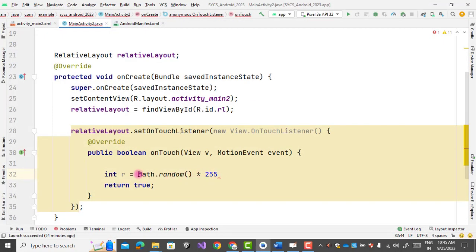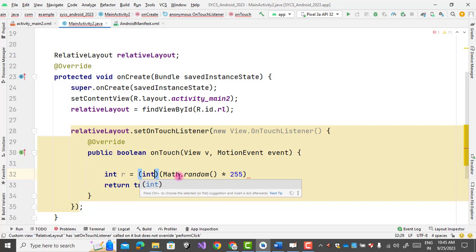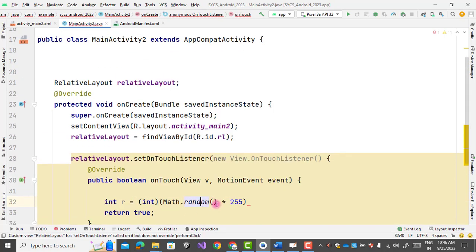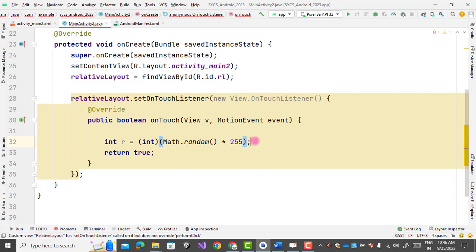So now we are multiplying. Math.random will generate a random number between 0 and 1, so we multiply this with 255. The answer of this will be a floating point, so we first put this into brackets so that the BODMAS rule will be applied, and then we convert this into an integer. So this is for the R component, that is your red.